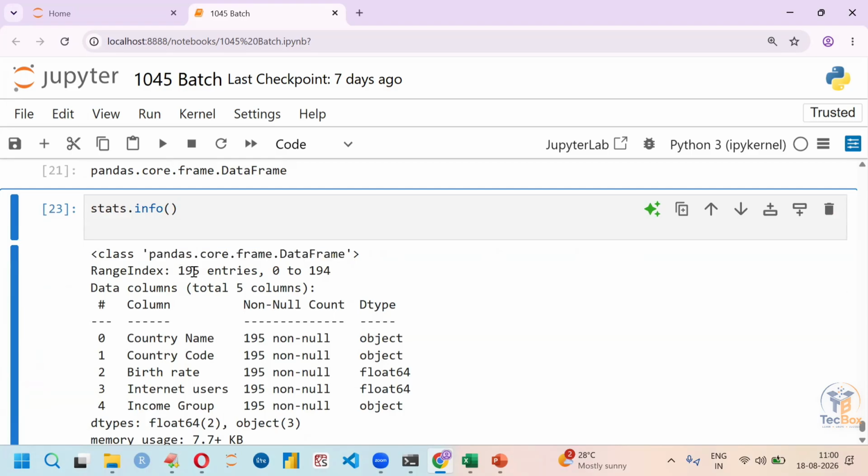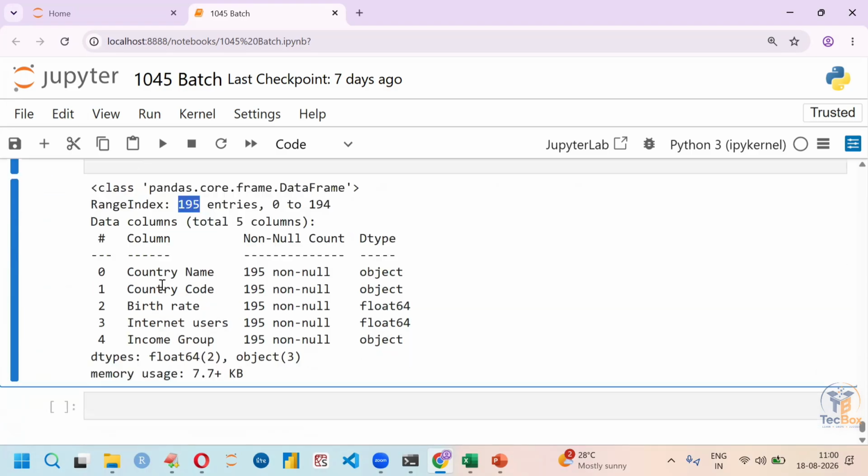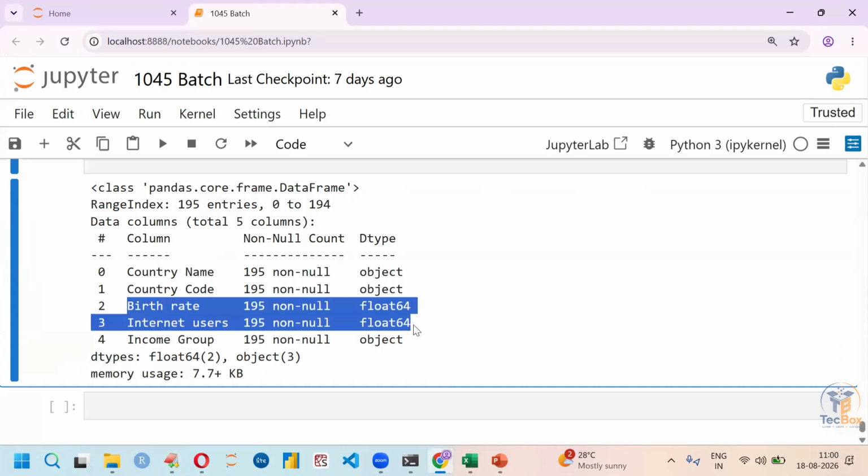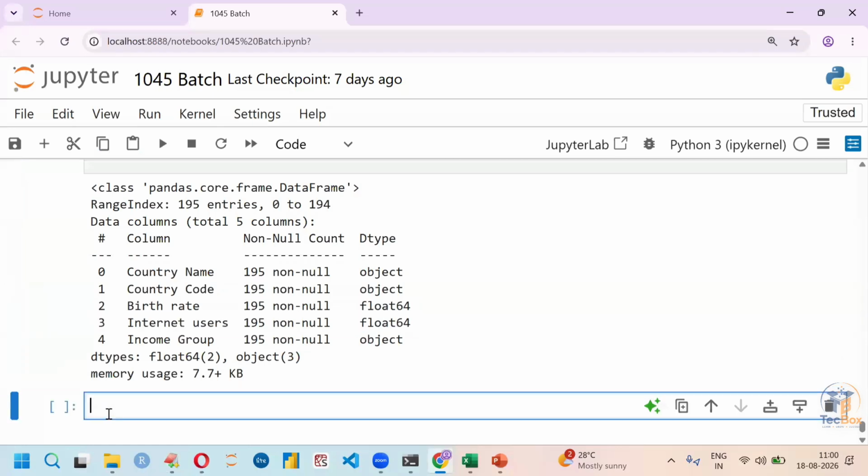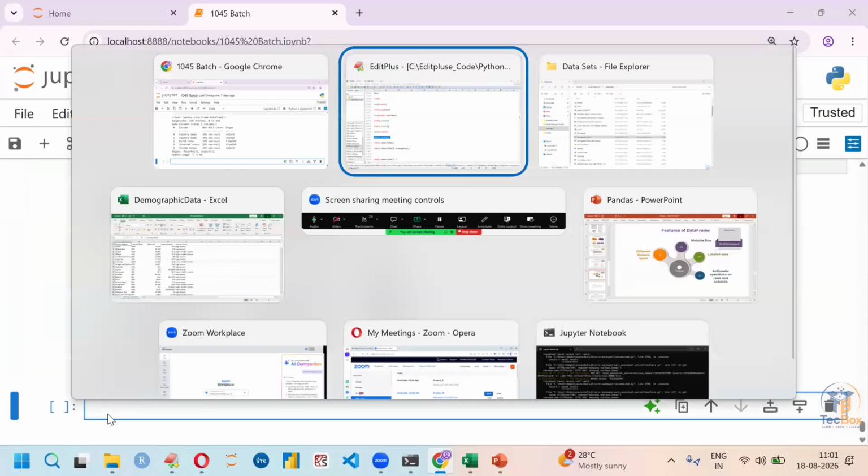It is saying there are 195 entries, and then it is telling about the columns. Birth rate: it is saying the type is float64. Internet users too, because birth rate and internet users consist of numerical data. That is the reason we got float64. So that is stats.info.